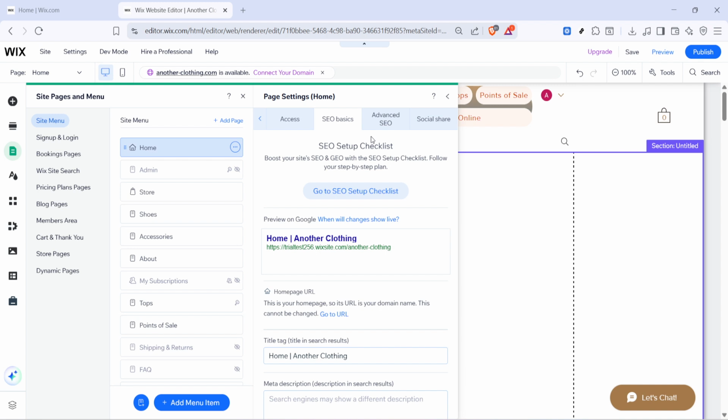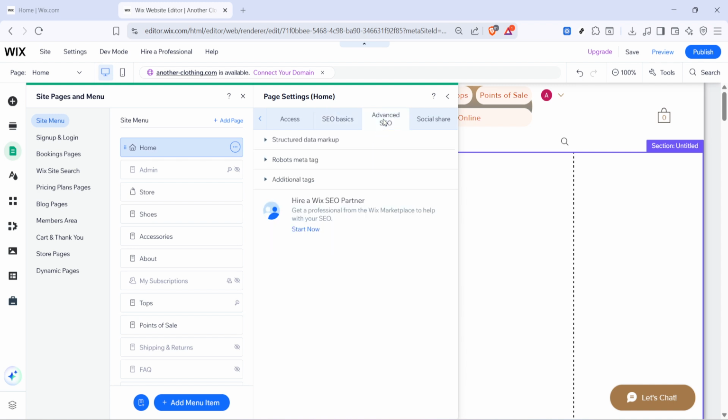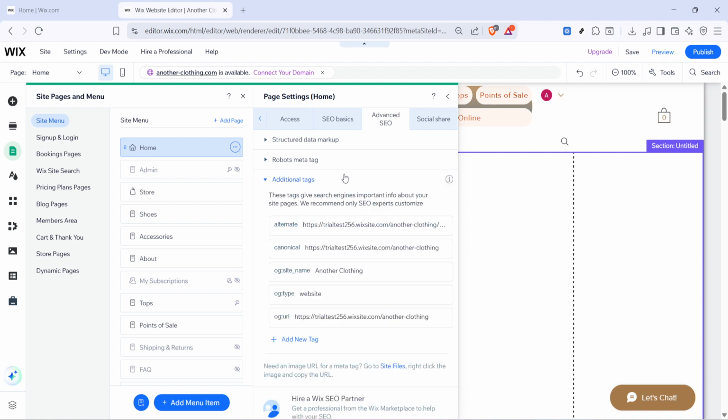Next, go to Advanced SEO. This section gives you code-level control over what's injected into the page head, which is exactly where the keywords meta tag belongs. Open Additional Tags. This is where you can manage custom meta tags and other head elements.